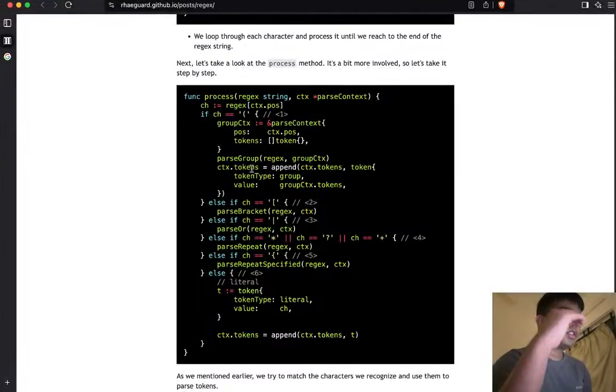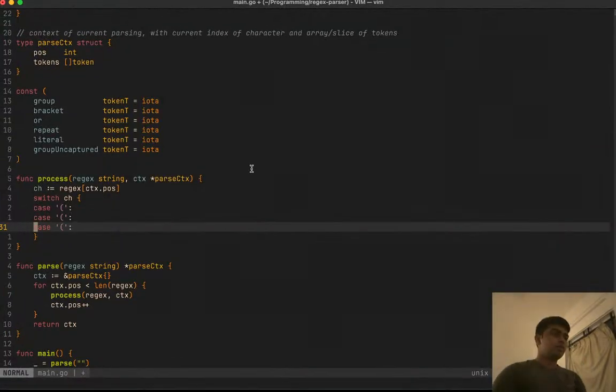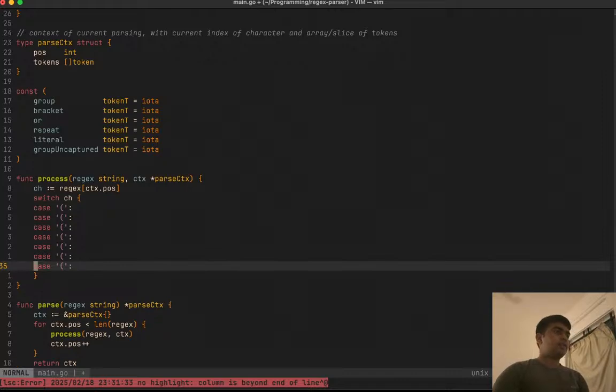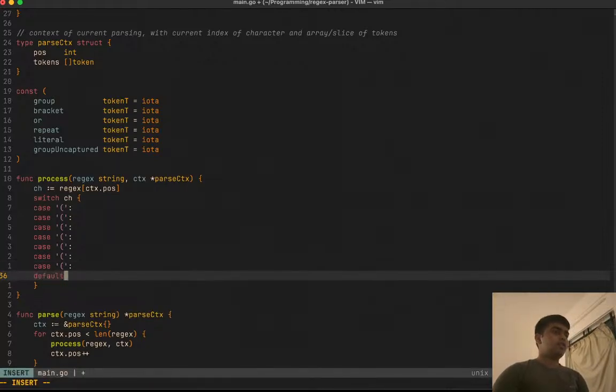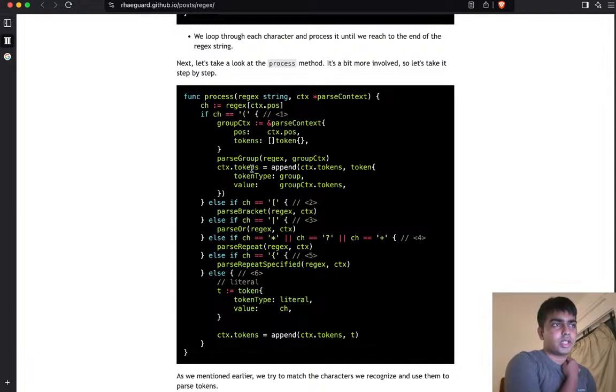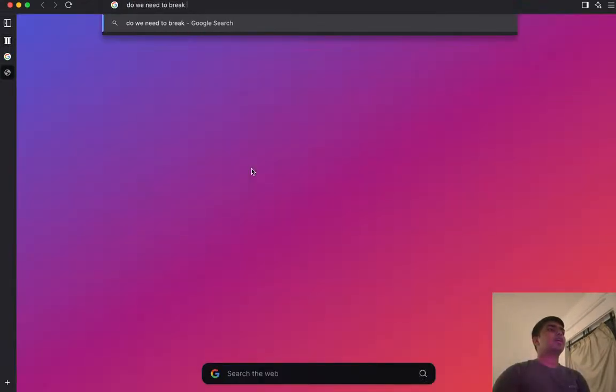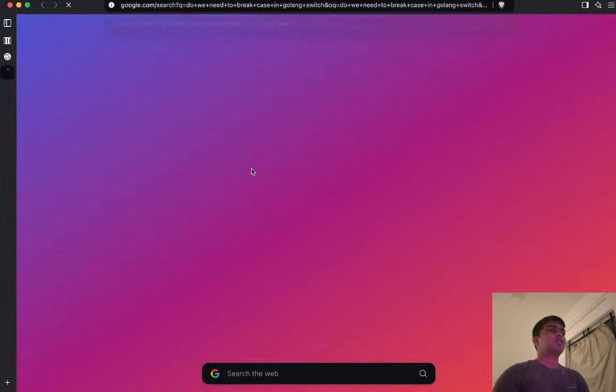So what we can do is make seven cases, 1 2 3 4 5 6 7, and then we have a default. Okay, so do we need to break each case in a Golang switch?